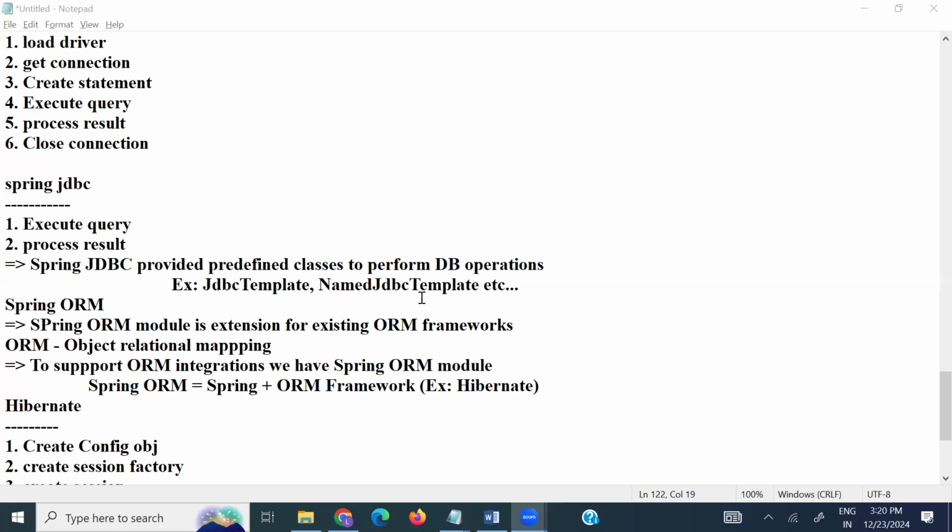If you need to communicate by using Spring JDBC, you need just two steps: execute the query and process the result. That's it. These are handled inside the predefined classes of Spring JDBC, that is JdbcTemplate or NamedParameterJdbcTemplate. You can use these internally.